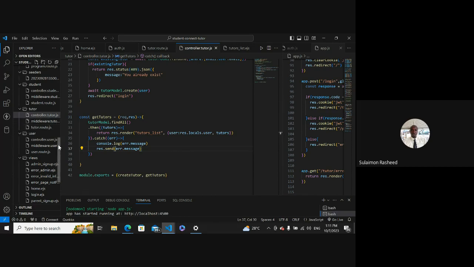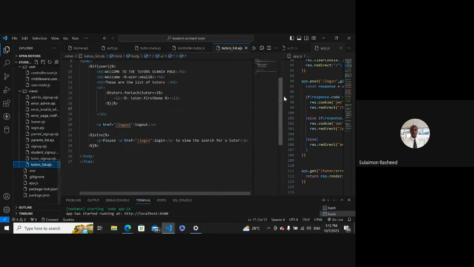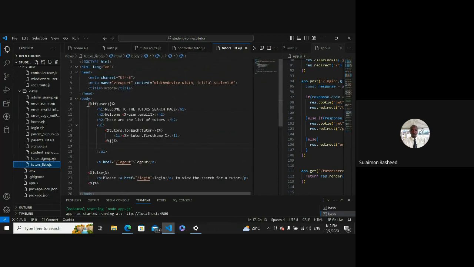So now let's go to the tutor underscore list and see how we grab that information. Can you see? Here, in rendering that page, these are protected pages. We are saying if user. What does this mean? It means if a user has been confirmed logged in. Do you get it now? If there is a user that is being grabbed from the login process, then we can now say welcome to tutor search page.